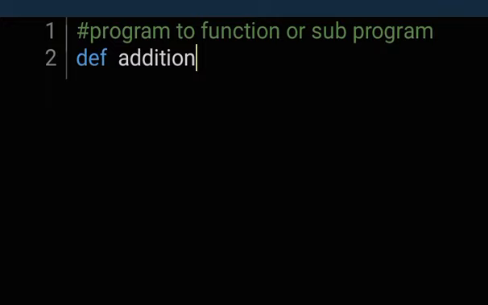So you have open and close brackets, A, comma, B. Those are the parameters to be passed. Then followed by a colon. The colon will give the next line an indent, that is, the next statement is under the above function.